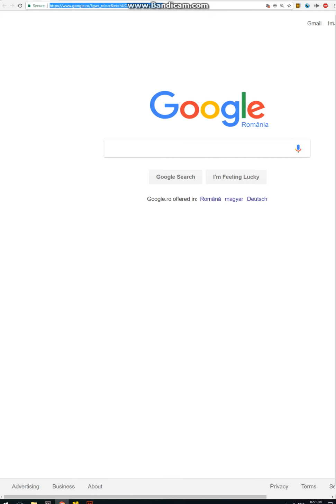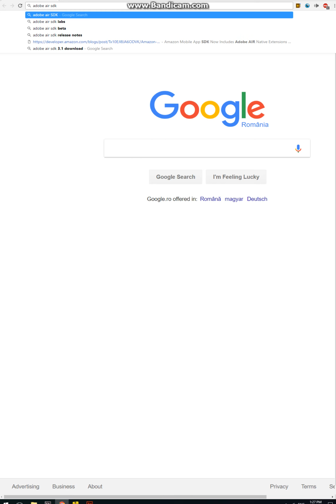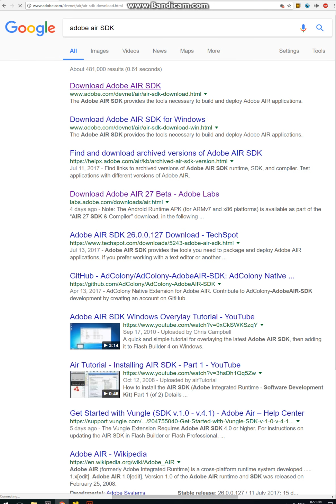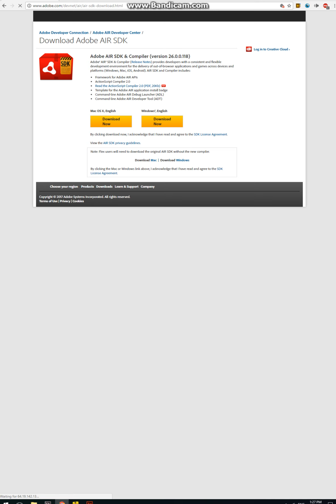the Adobe AIR SDK. This SDK allows us to compile the same code for Windows, Android, iOS, and OS X. We're going to use the Windows version and hit download. I already downloaded this. It's a 400 megabyte zip archive.